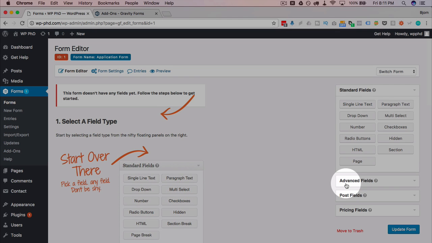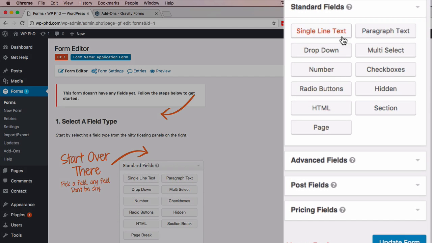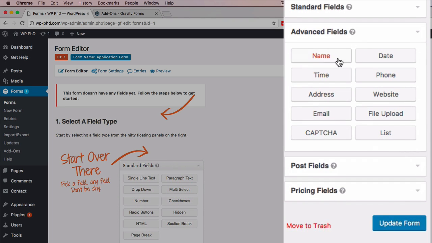Any form requires fields. And on the right-hand side, we have a box with standard fields: single line text, paragraph text, drop-down, multi-select, number, checkboxes, radio buttons, hidden fields, HTML, where you can add any HTML you want, a section break, and a page break. Those are all our standard fields. Advanced fields, we have name, date, time, phone, address, website, email, file upload, CAPTCHA, and a list. So those are all very useful and quite common on forms.